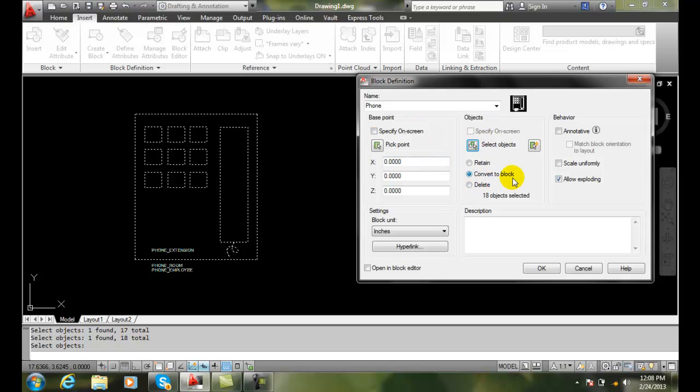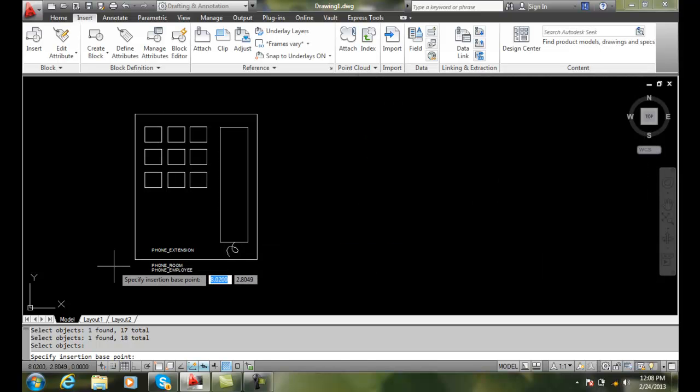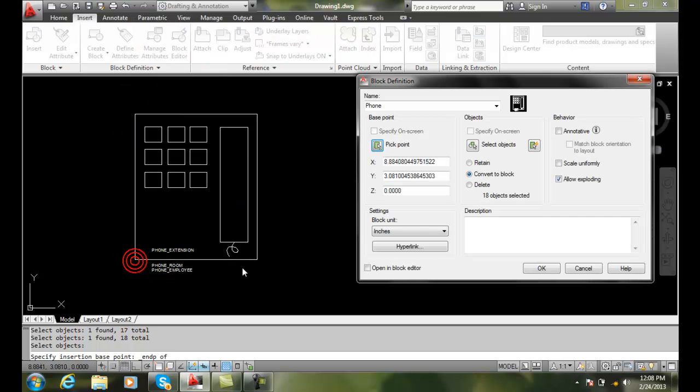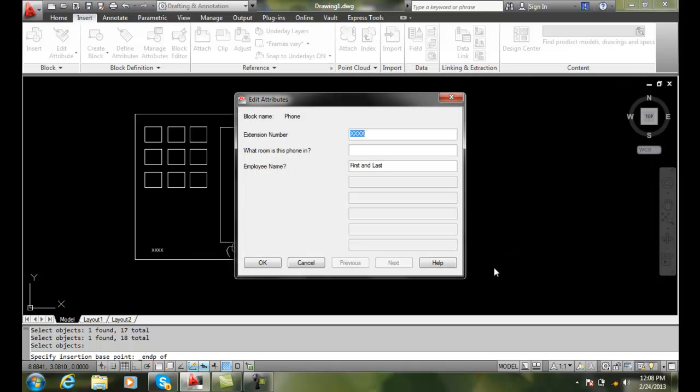And then now I've selected it. I want to convert it to a block. And I also want to pick my base point. So I'm going to come over here and pick a base point. I'm going to do shift right click and go endpoint. I'm going to pick it right there at the endpoint. When I'm done, I'm going to say OK. And now it'll give you a preview of what the prompts are going to look like and the default values. And I'll say OK.